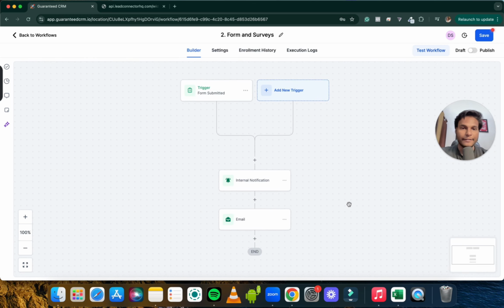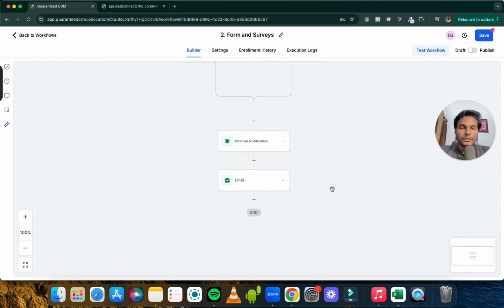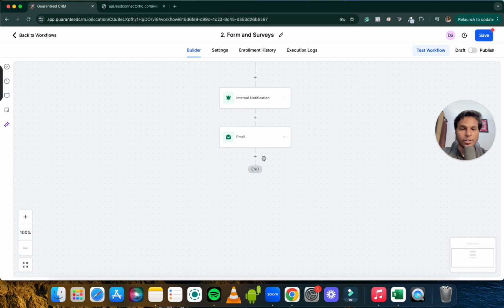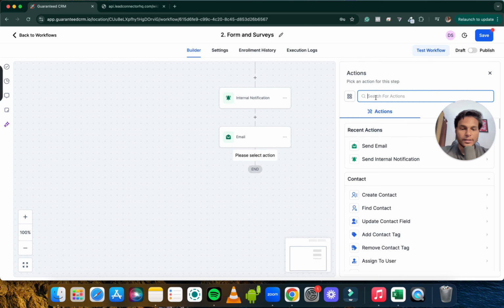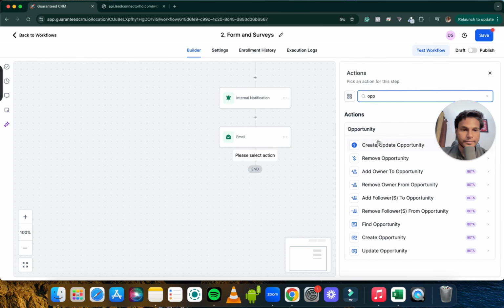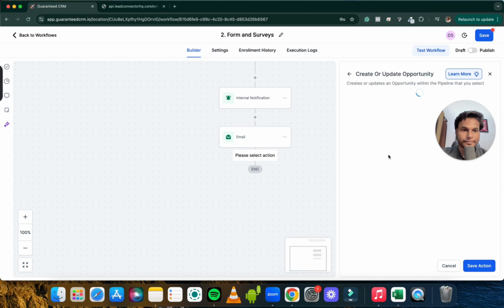So yeah, we have created two automations. First one is internal automation so that we know the lead is getting in the pipeline. Second, we have set an email automation to the lead. Third, we are going to set an automation to put that lead into the CRM or the pipeline. So click on plus, opportunity, create another opportunity.